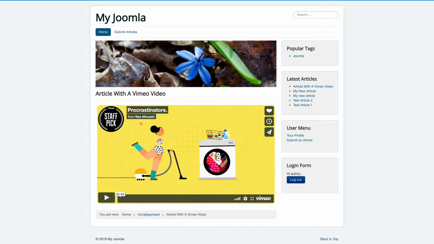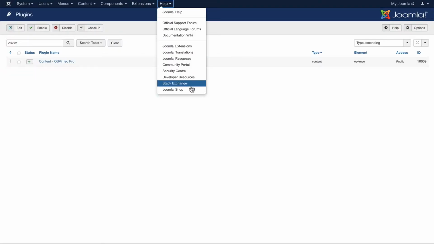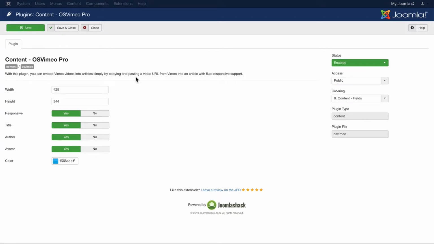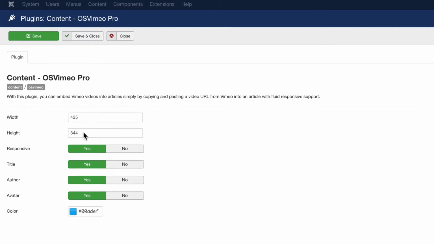Thanks to OSVimeo Pro, there are a bunch of other options that are available inside the plugin itself. For example, inside the plugin, you can set the width and the height of the video, or you can decide that the video will be responsive. And you can also show or hide different features.